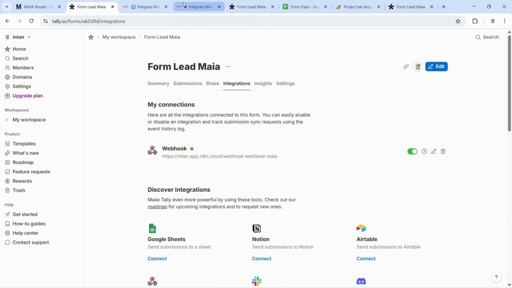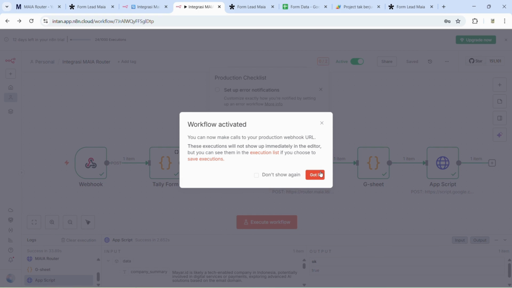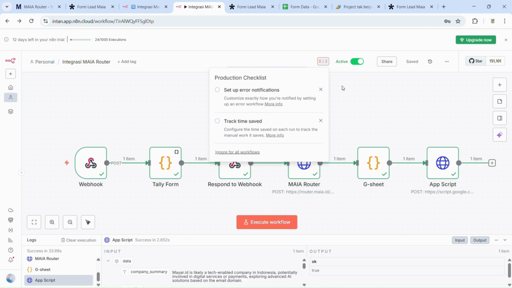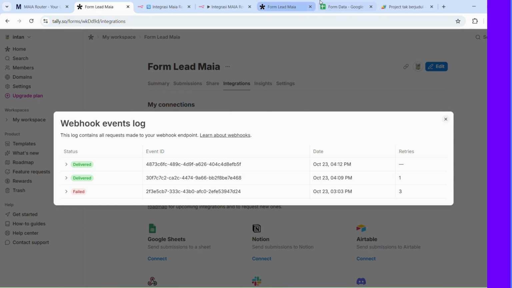Don't forget to activate your workflow in n8n so it runs automatically every time a new submission comes in. If you'd like to expand the flow, you can also add notification steps to Telegram, Slack, or your CRM system depending on your business needs.